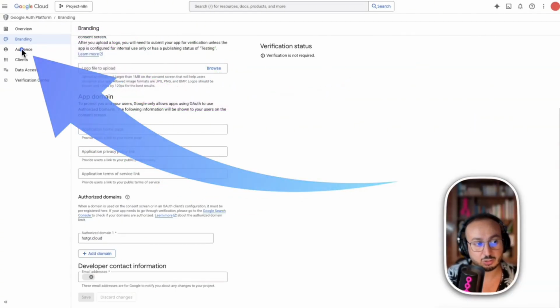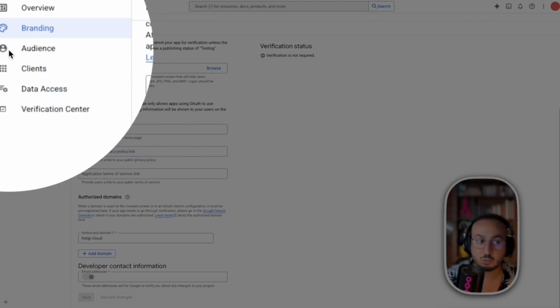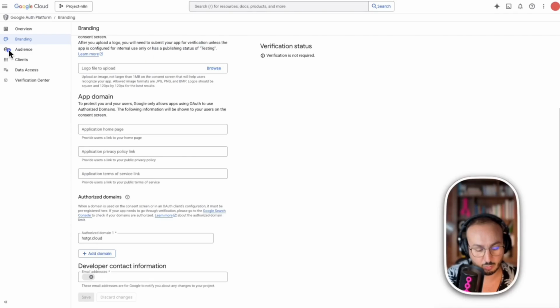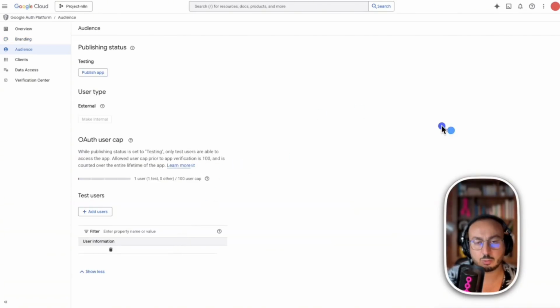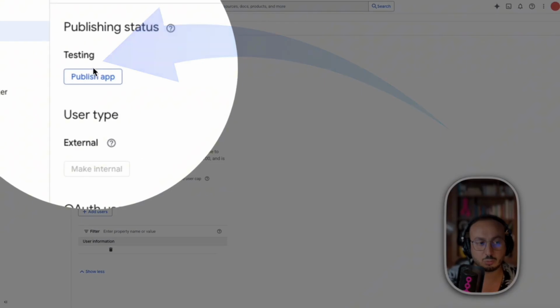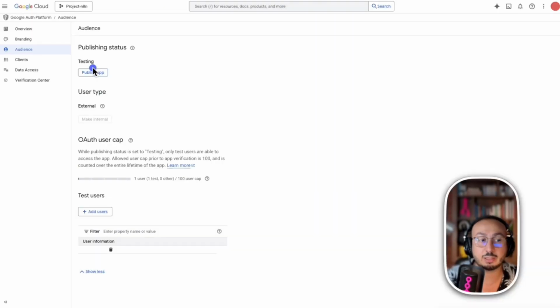Next, we'll move on to the section called audience. The audience is very important. I'll show you how we're going to set it up. Here, in fact, we're always going to stay in test mode, so we're not going to create an application here.